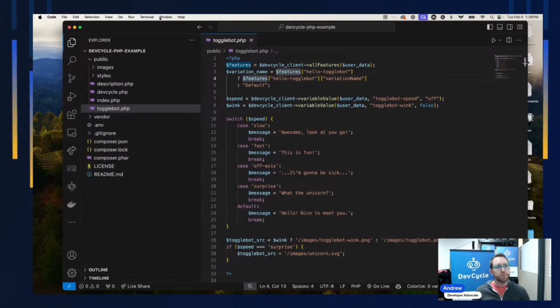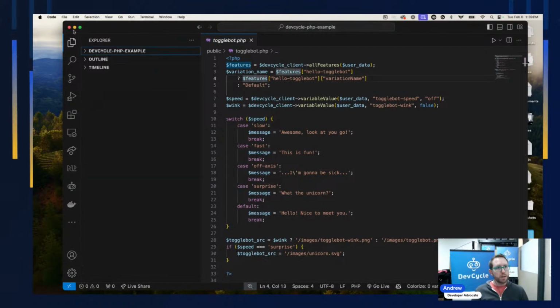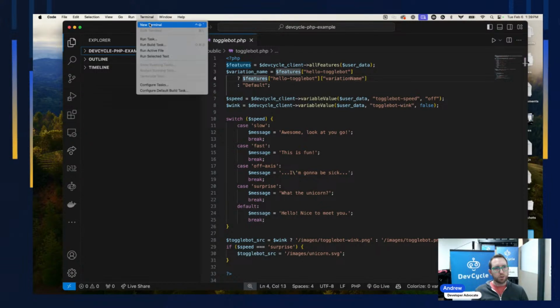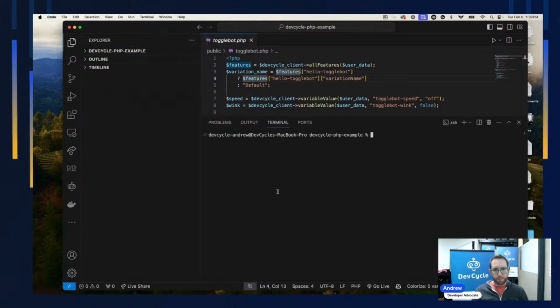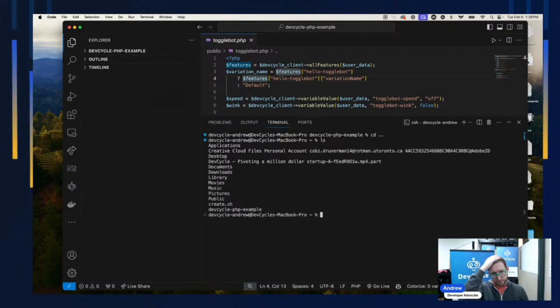Okay, so let's look first at getting our Laravel app up and off the ground. So I think I might open another terminal here. And let's cd out of here. Okay, so here we are back in this example section here.